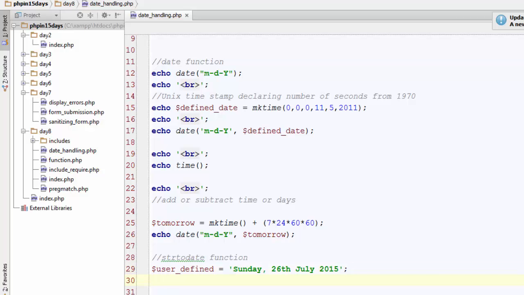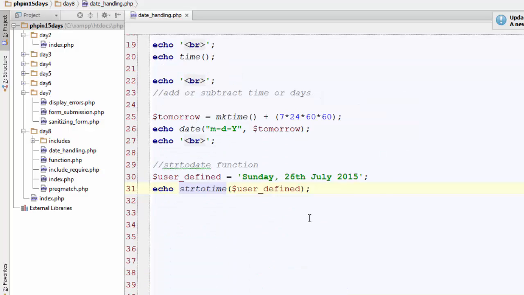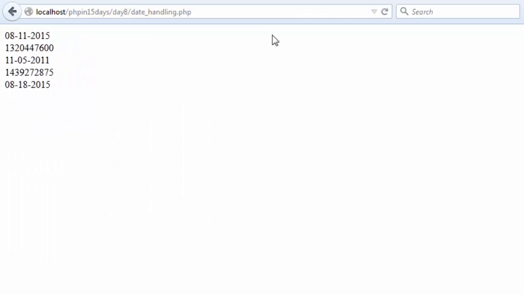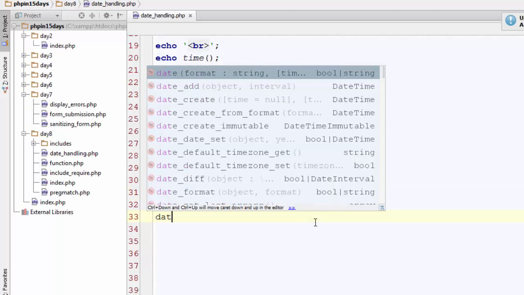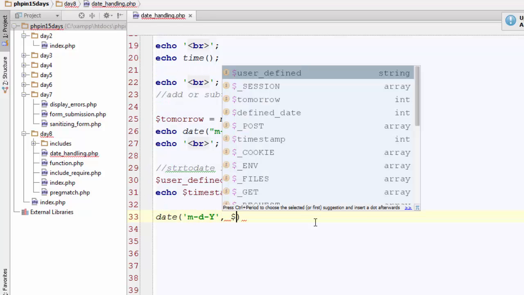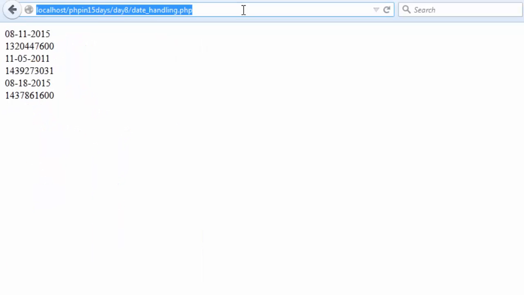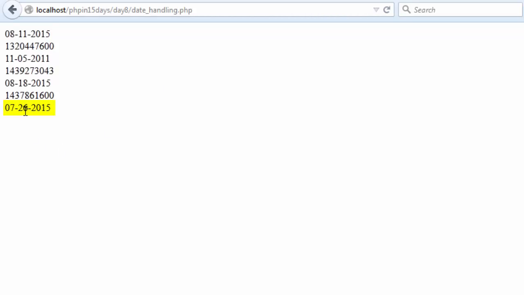Now let's convert this string to time. strtotime is an internal function. Let's call this and store the result in a variable timestamp. Just echo it out, hit refresh, and you can see PHP has converted it to seconds till that date. Now let's use the internal function date and define the format we require and put this timestamp variable as a second argument. Let's check this out in the browser, and here you can see 26th July 2015.